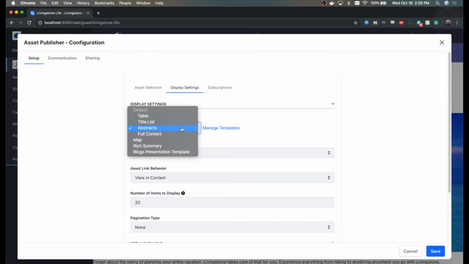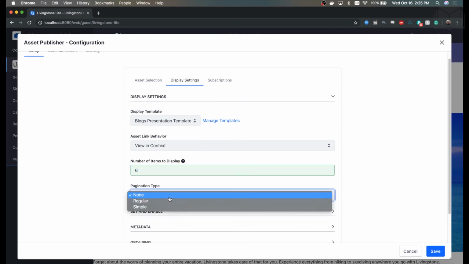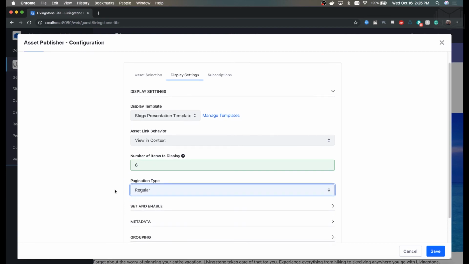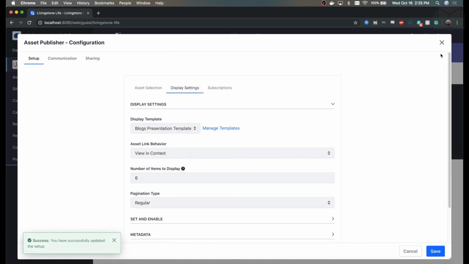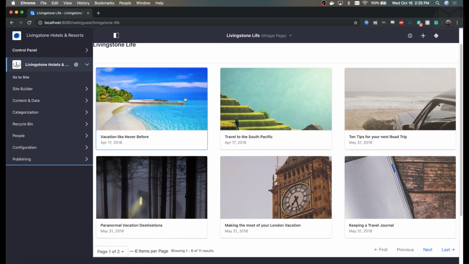We have our display template options. At the very bottom, you should see our blogs presentation template. So go ahead and choose that. I'm going to type in 6 for the number of items to display. For pagination, I'm going to set this to regular, so as we have more and more blogs coming in, there is a way for users to go back and check out the old ones. And then we'll click Save, and we can close our pop-up here. So here we go. We have our blogs, and we have our pagination.